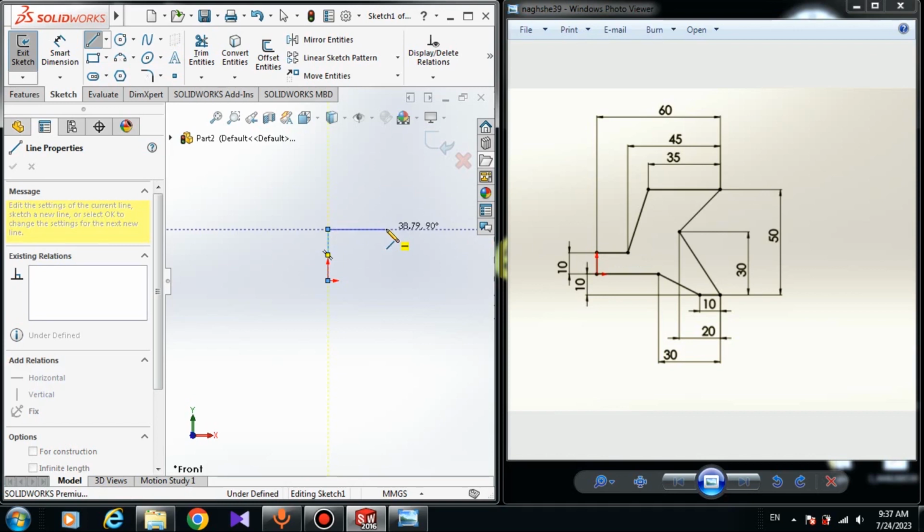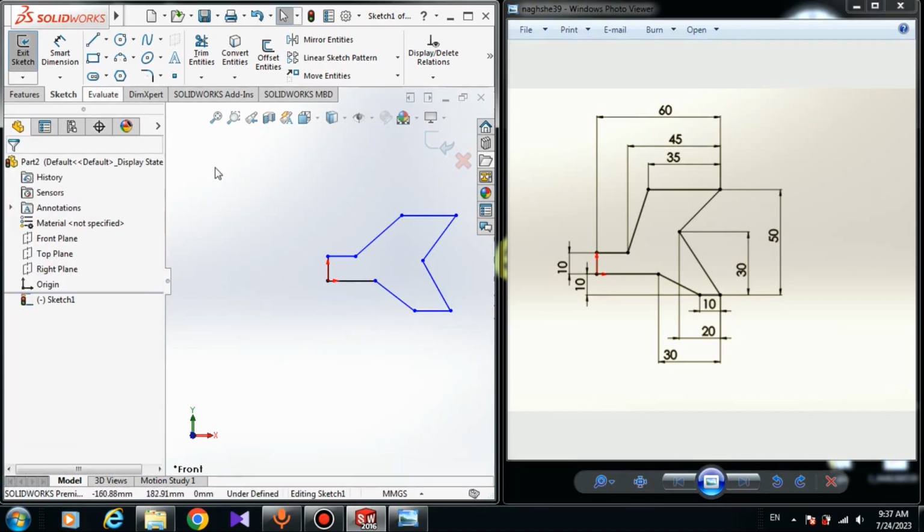Now we have a horizontal line, and a line here, and a line here, and a horizontal line here, and you have to connect this line to the origin point. Then right click and select to exit the tool.